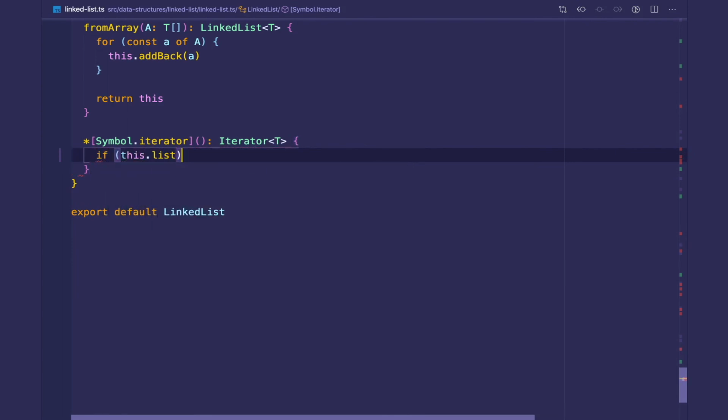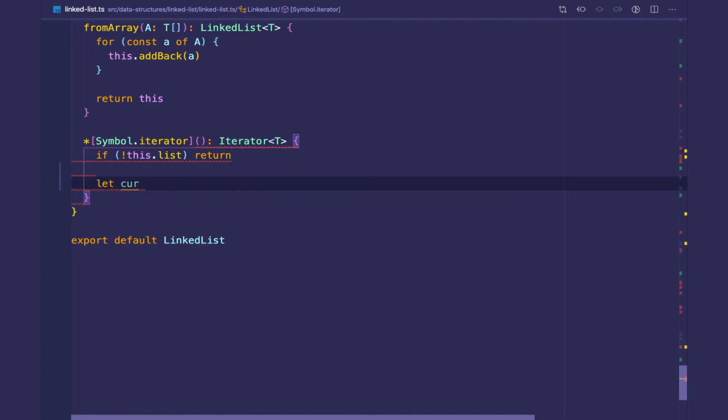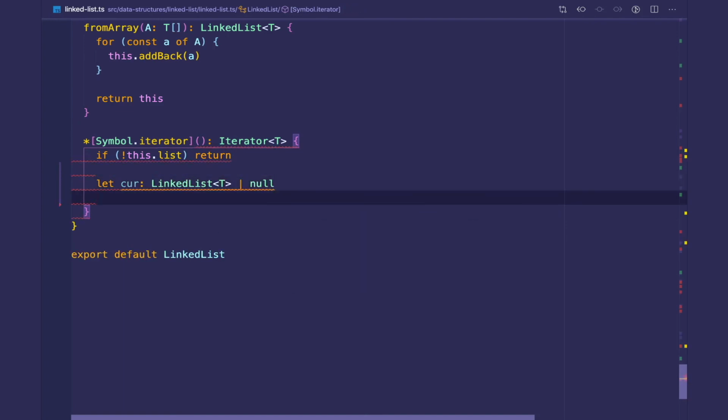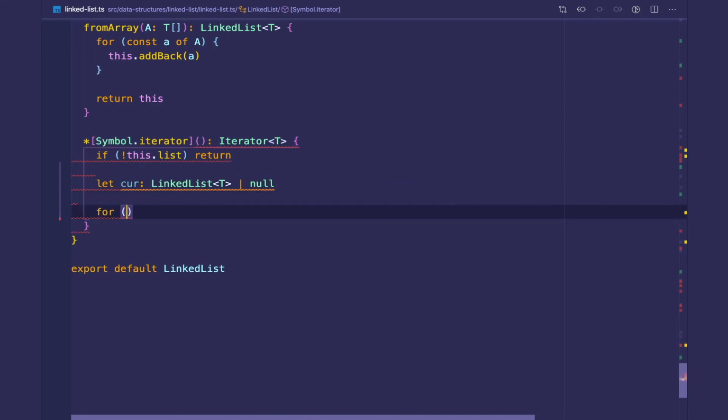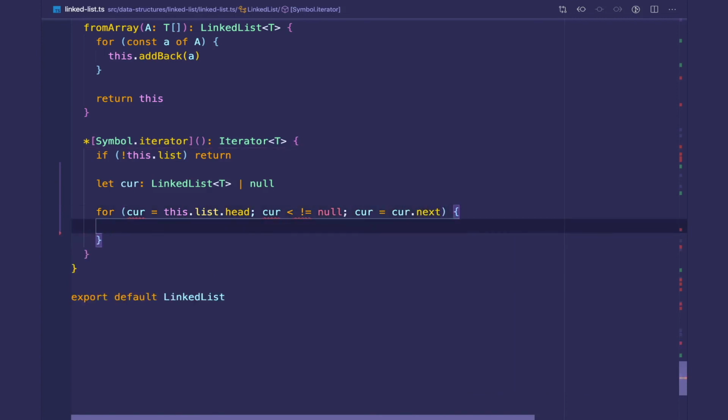So if this.list is undefined, then we're just going to return. Otherwise, we're going to initialize the cur variable, and this is going to be a LinkedListNode typed with a T generic, or it's going to be null. And then we're going to loop through. So we're going to set cur equals this.list.head, and we're going to loop as long as cur does not equal null, and then we'll set cur equals cur.next for the increment step of the for loop.